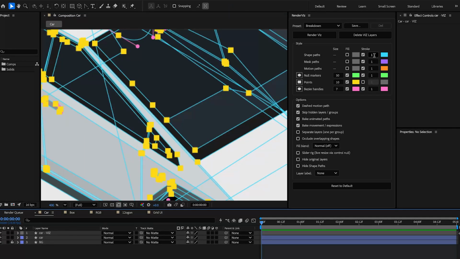Again, full control, stroke thickness is over here. You can turn on motion paths, mask paths, and shape paths. So the shape paths, you kind of have to have that on by default.